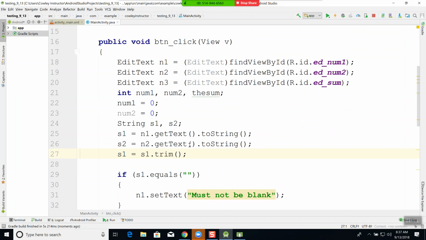I got rid of that S1 equals asterisk. Okay, I did too. Did you? Yeah, that's one. Oh, I don't have the S2 equals N2 dot. Oh, okay. Is yours working okay? Yeah. Okay, I'll see if that works.